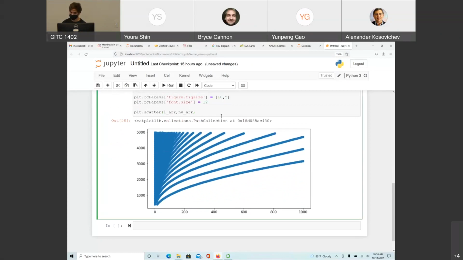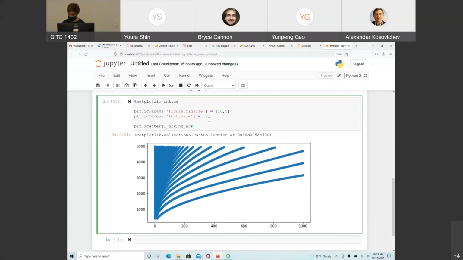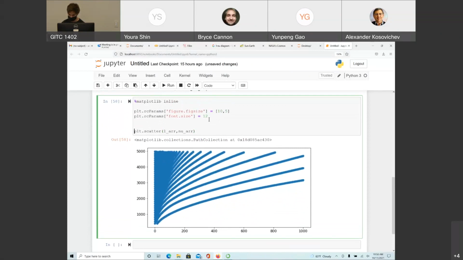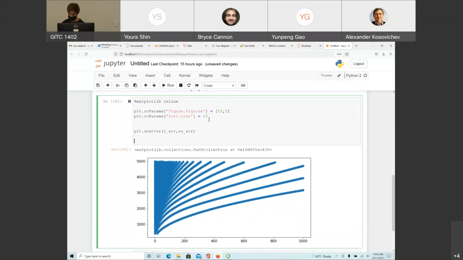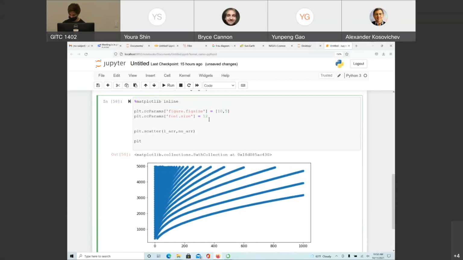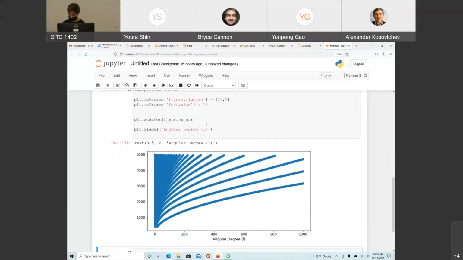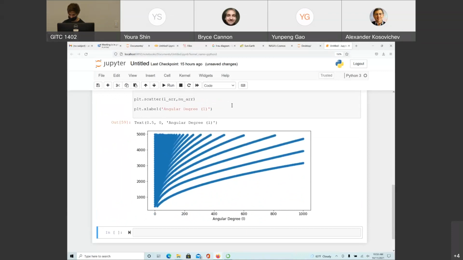Now, if you showed somebody this graph, they'd say, I have no idea what I'm looking at, because there are no labels. So we're going to add a couple of labels. Yes. So plt.xlabel, and we're going to write a label for it. It is angular degree L. And all of a sudden, we have a label for the x-axis.